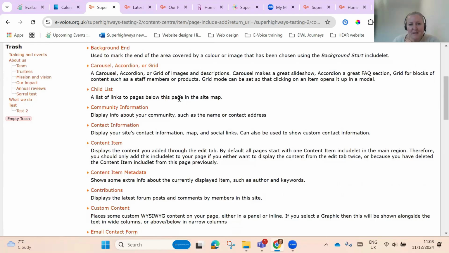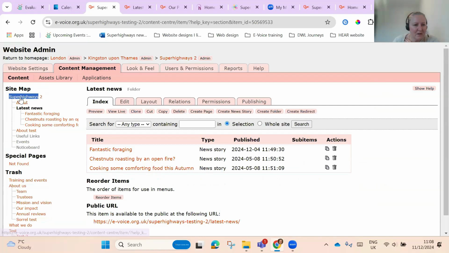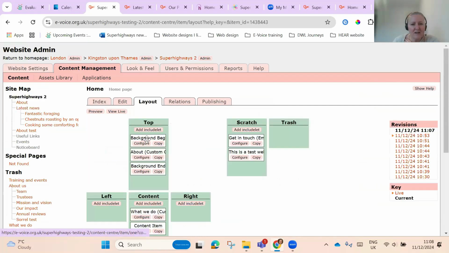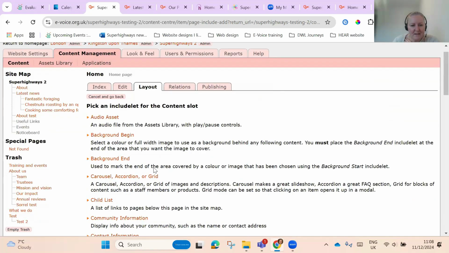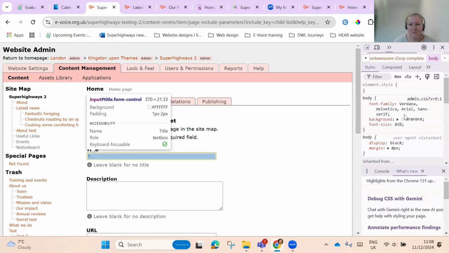Child list of links to pages below this page. So if you wanted a quick list, let me go to the home page and do that one. And I'm just going to add that in now randomly. Let's do a child list. So it's playing around with some of these. Whoops. Developer controls, that's not useful.